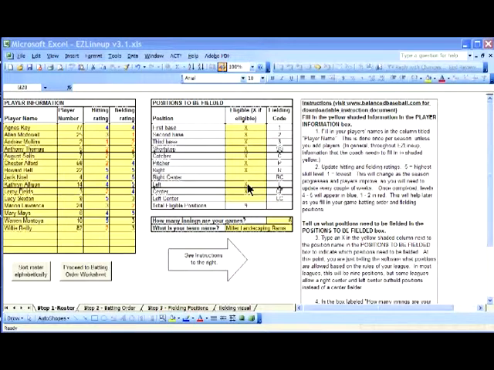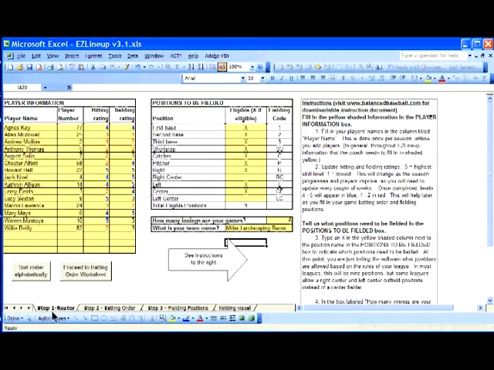EZBalance allows you to create baseball and softball lineups that balance fairness with competitiveness in a fraction of the time that it would take to do them manually. It's a step-by-step process, and the steps are listed across the bottom in these tabs. First, step 1 is filling out your roster information.